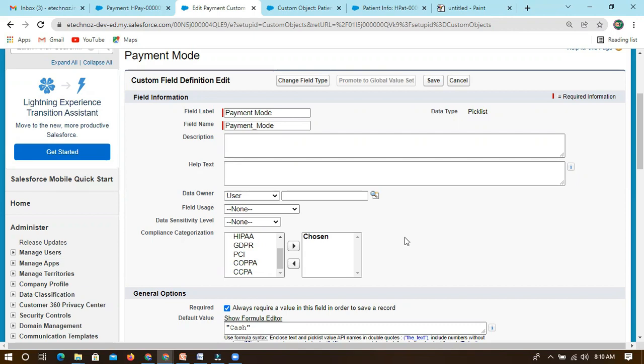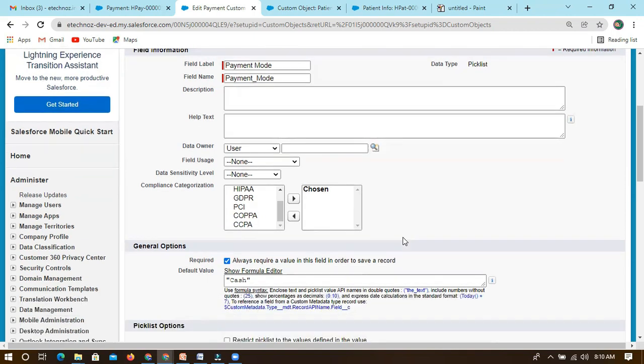I see this field will be visible for all the other profiles also. Yes, exactly. So if you just put required, it will be available for all the profiles, not only your profile. Our profile is system administrator, right? We are using only the system administrator profile.